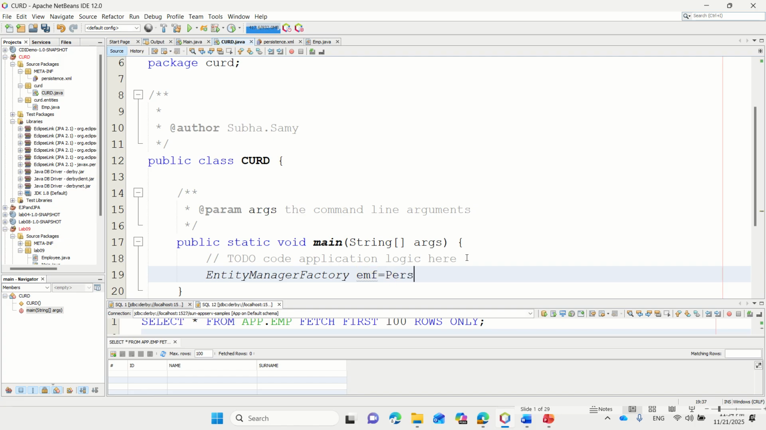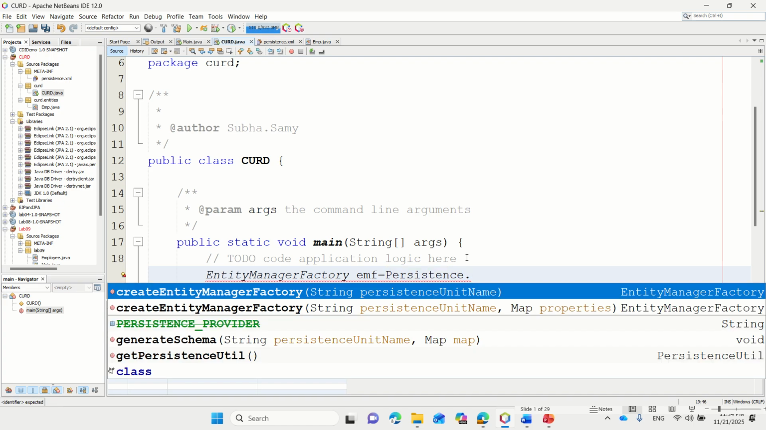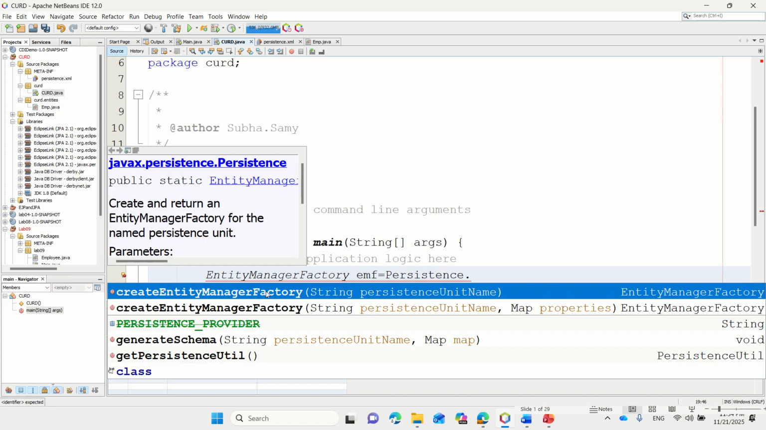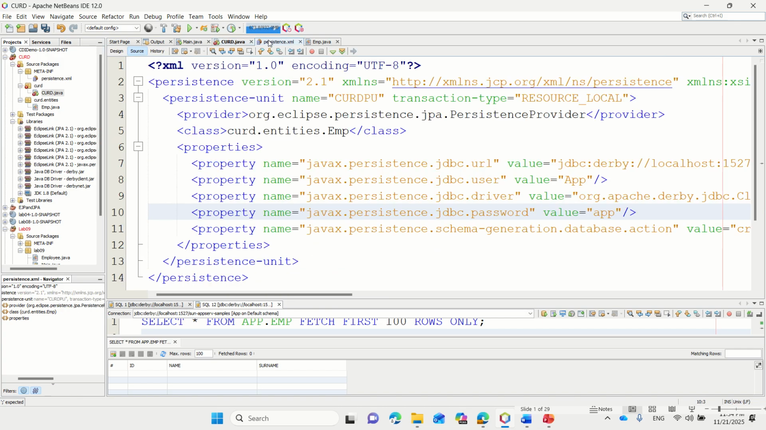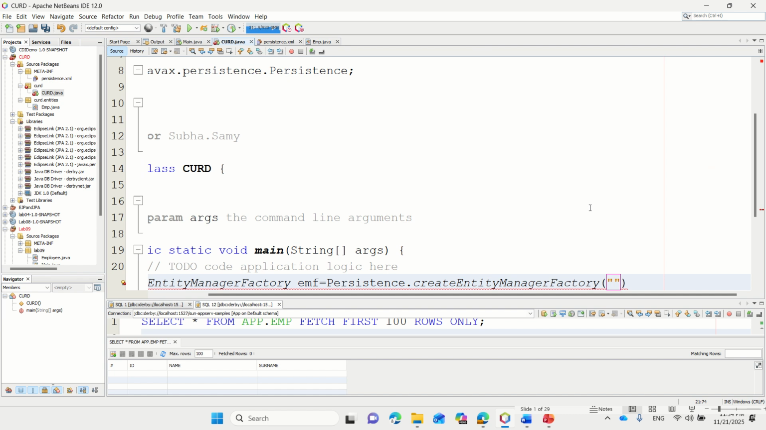Persistence dot create entity manager factory of, what is the persistence unit name here? I forgot the name, so let us go and find the name. Persistence unit, so CRUD PU, Control C. Even if you forgot, you can go and take it from there. Okay, Control C, Control V, at the end put it.